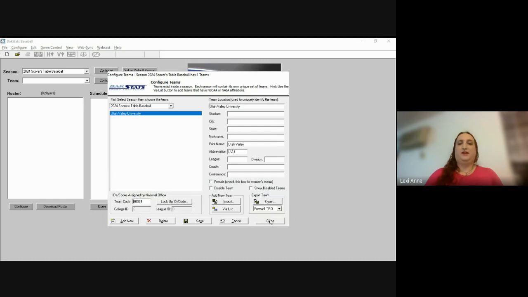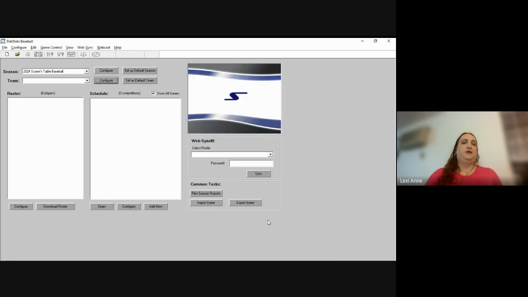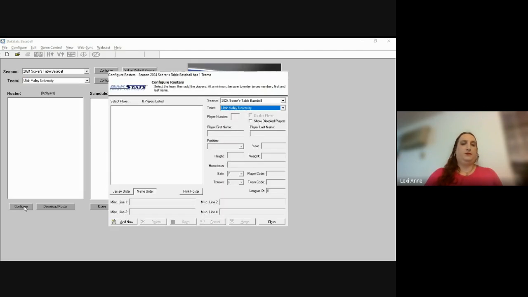Perfect. All right. So once you've got your team set up, then we're going to come down and select the team. And we're going to go to configure under the roster menu, and you're going to configure your roster. And the only thing that you have to have in there, literally the only thing, is a jersey number. If I did that, that is a totally legitimate roster entry for DakStats.